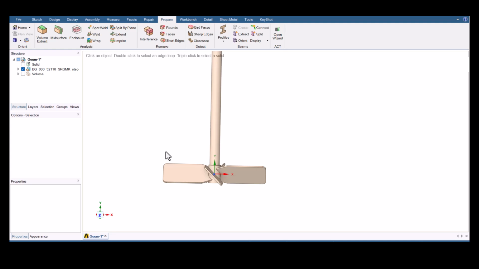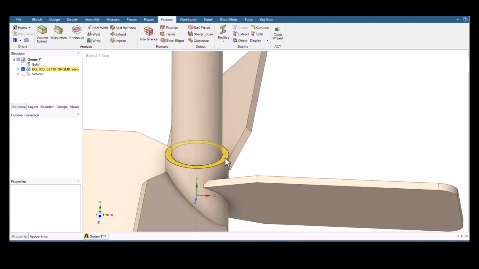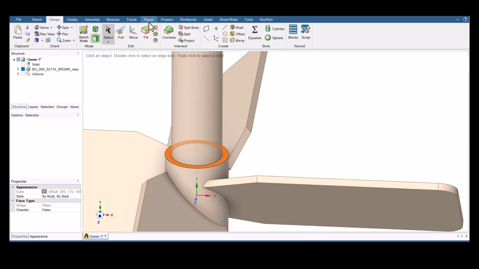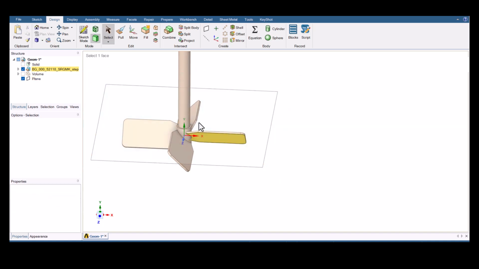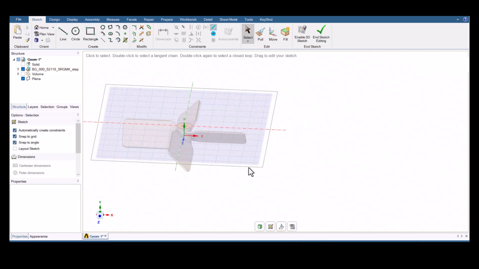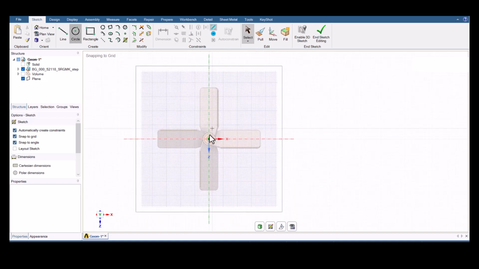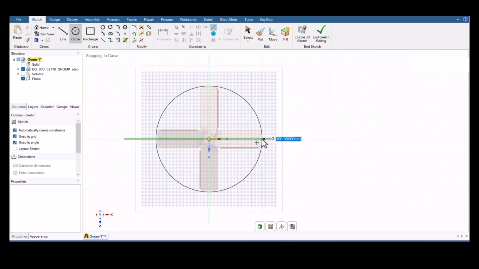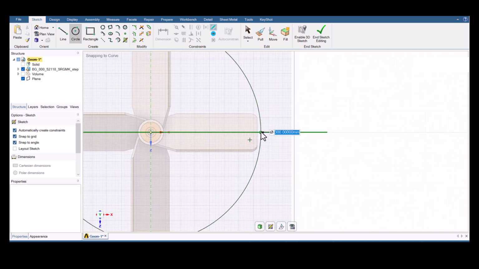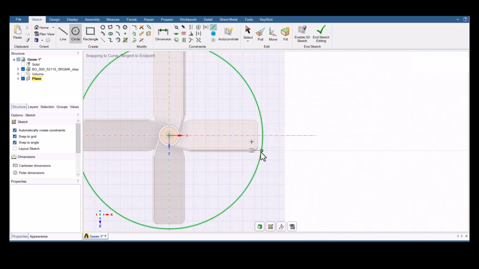Now the task is to create a rotary domain around these blades. In order to do that, I will create a plane here. I will perform a sketch operation. I have selected one circle. Now the diameter of circle should be such that it should be close to the blades. Okay. So if you see, this is diameter of the blade. So it should be close to the blade. So I have chosen 306 as my dia.